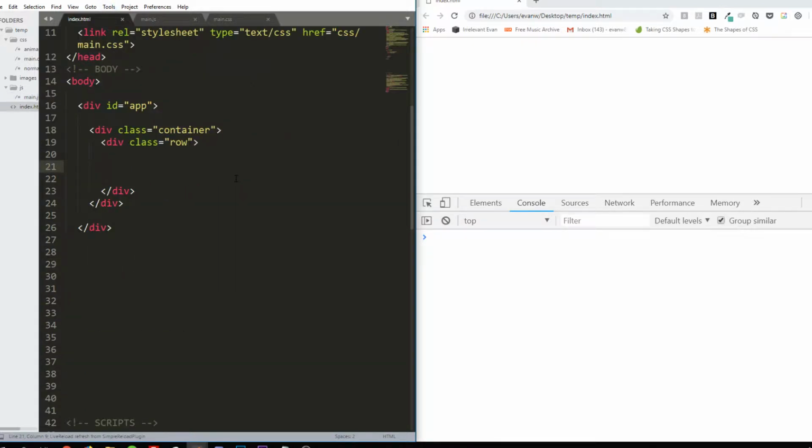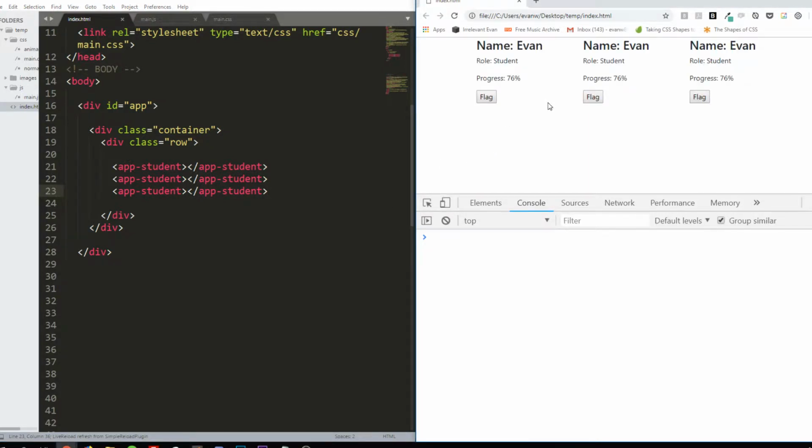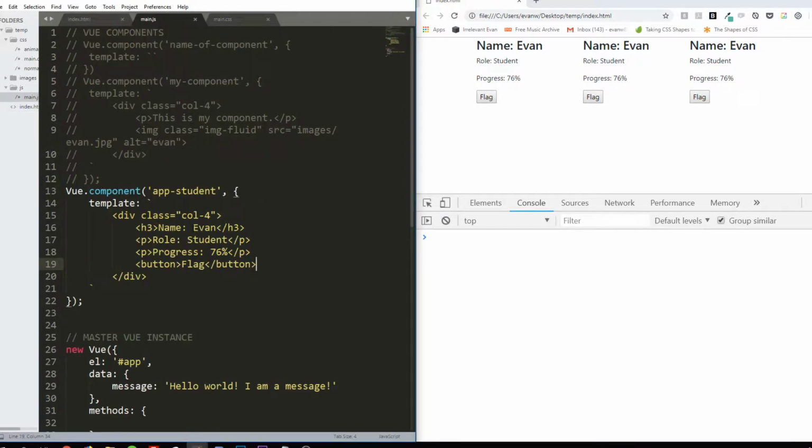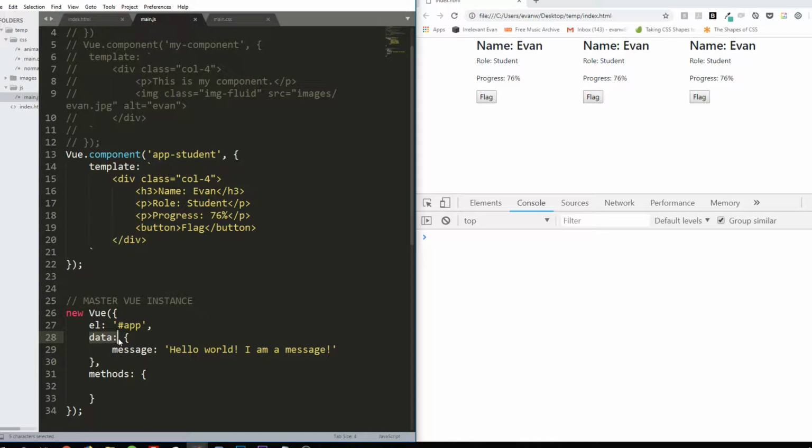Okay, so I'm going to save, and let's create that app student component a couple times. All right, so no surprises there. However, the key is going to be replacing this static information, Evan student and 76%, with dynamic information. The reality is that this component that we're building has a data object of its own. We're not seeing it yet, but it does have one. So in the same way that we used interpolation to present message, hello world, I am a message, on our page, we can do the same to present a unique name, role, and progress percentage inside each component.